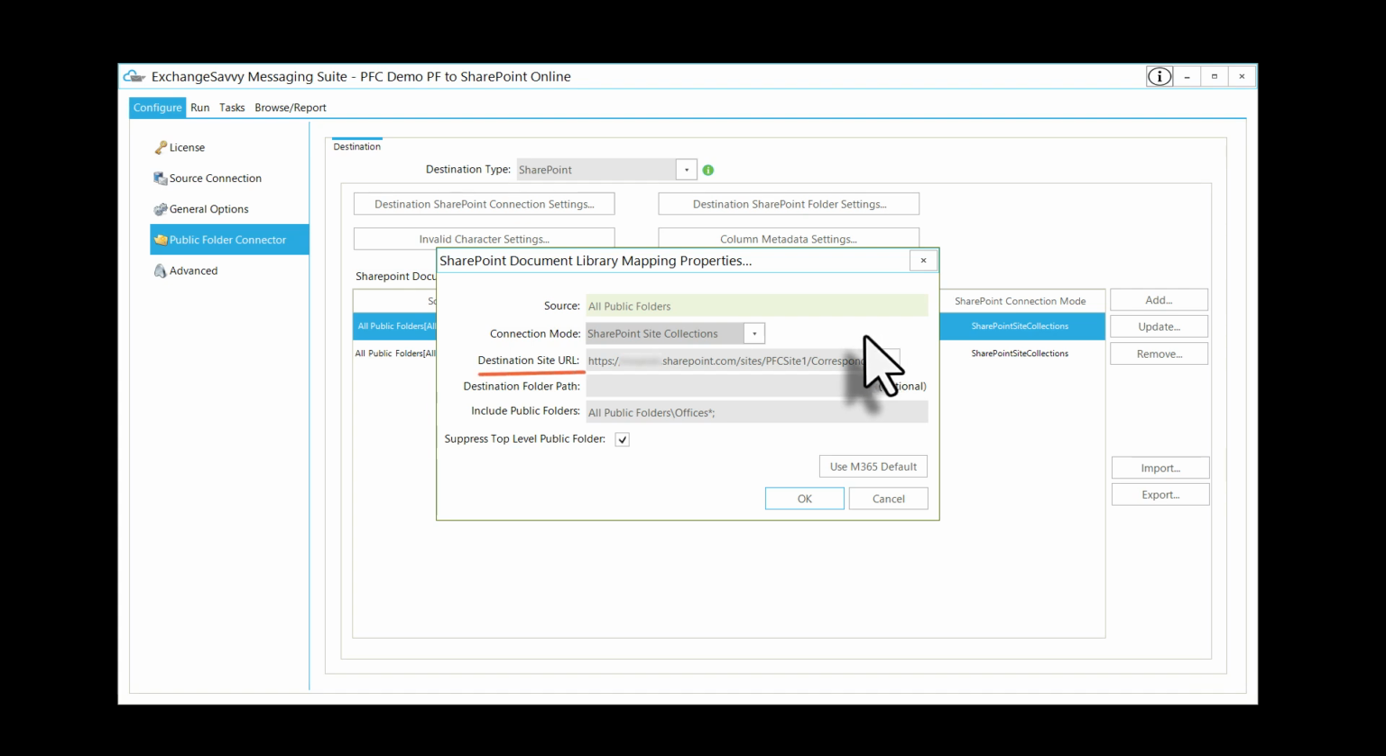This is the SharePoint site location that you want to migrate to for this particular mapping. So the site is after sites. This happens to be a team site, and this one's called PFC Site 1. If I don't put anything after this, everything's going to migrate to the default document library of that site, which is typically called Documents. But if you created your own document library, in this case, I called it Correspondence, it's going to migrate directly to that document library specifically.